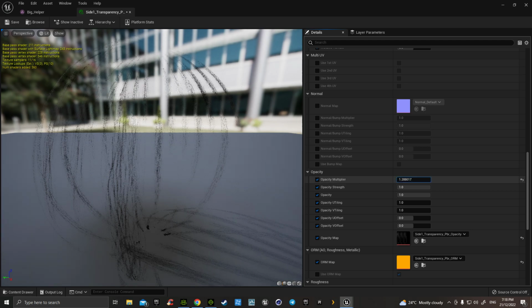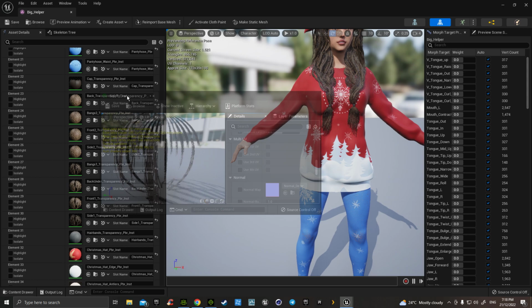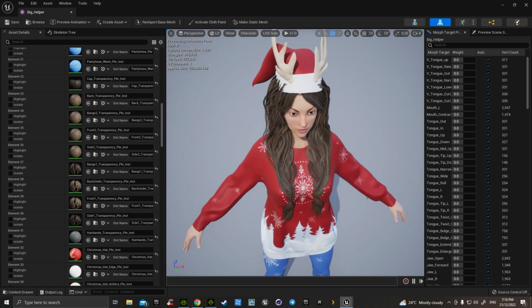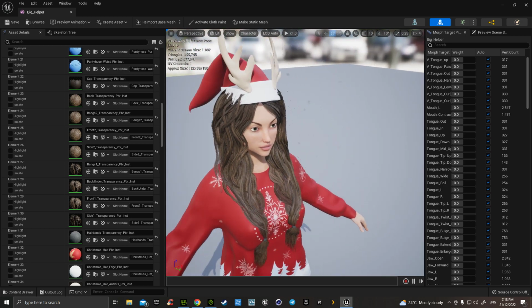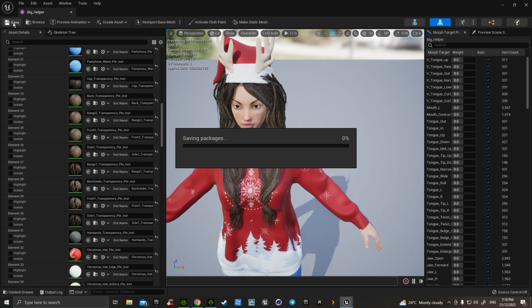Opacity. Okay, so bring that down. Now you can see, pardon me, all the hair is pretty good, all over the body. And like I say, that's how easy it is to fix the hair when you import it into Unreal.